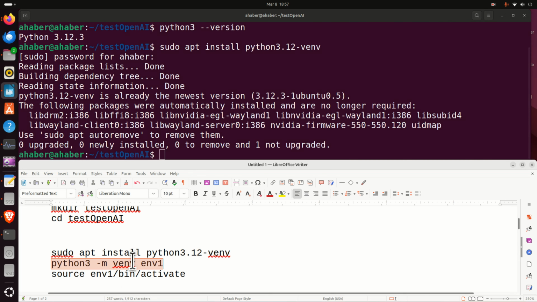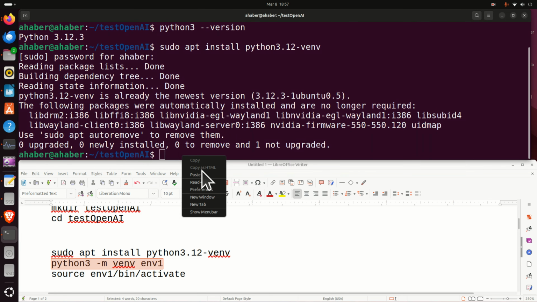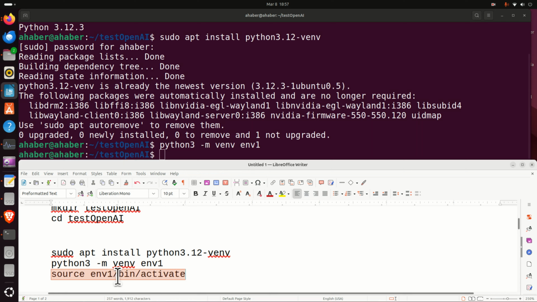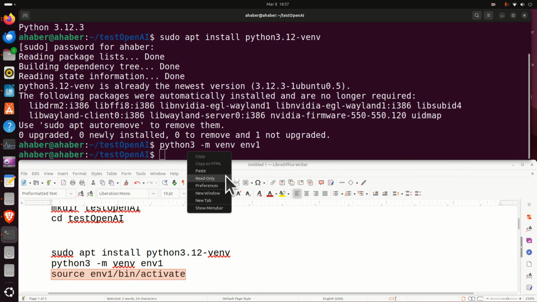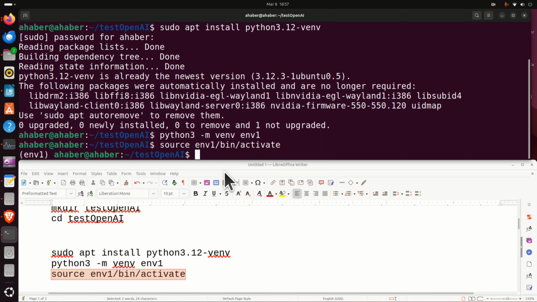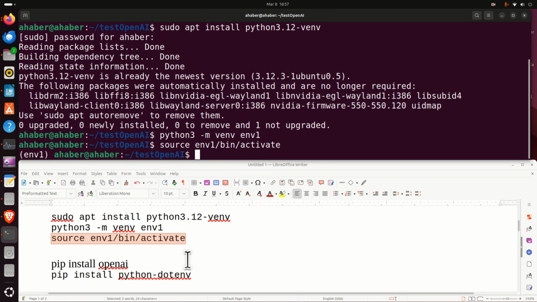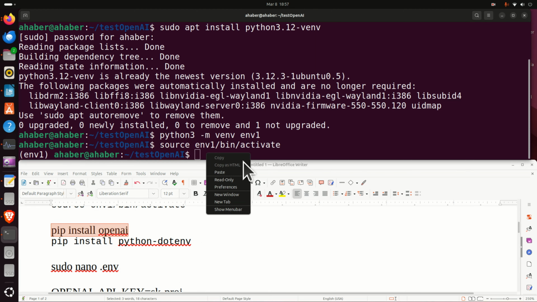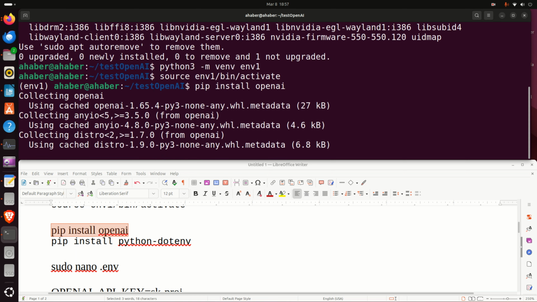Then let's create a virtual environment by running this command. And finally, let's activate the Python virtual environment by running this command. Next, we need to install the necessary libraries. First of all, we need to install the API library. That is, we need to write pip install openai, and this will install the library for writing Python code to interact with ChatGPT models.